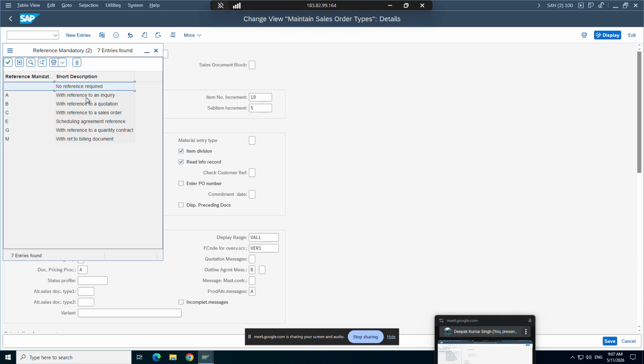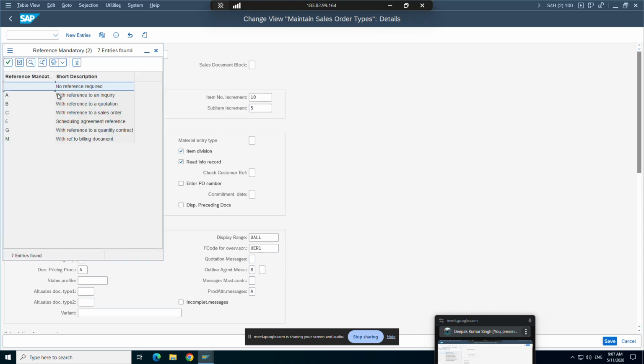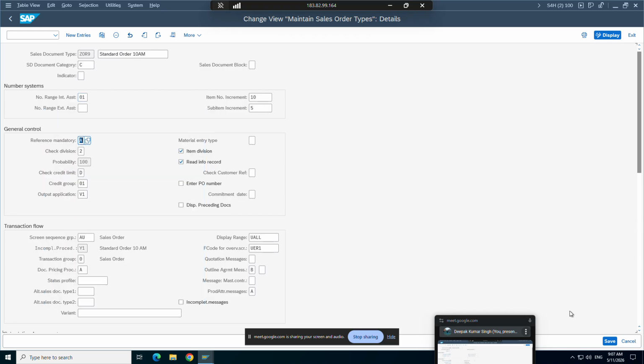Let's say I make it A. Then what will happen? The system will mandatorily ask for an inquiry. Why inquiry? Because we have taken A. It means now my ZOR9 will be created with reference to an inquiry only, because now I have marked the reference as mandatory. Let us save this.